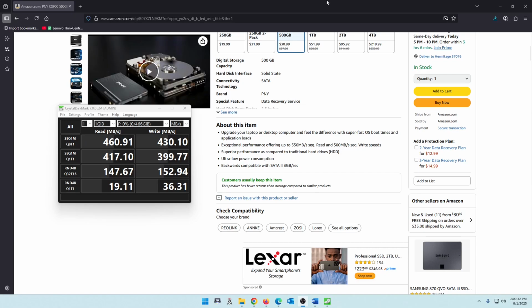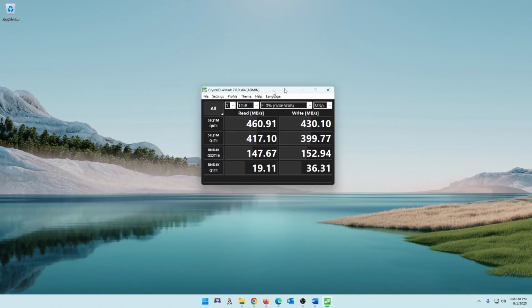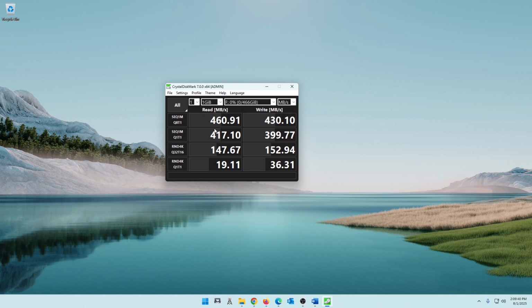Anyway, guys, that is it. I just wanted to show you how to do that. Just how to initialize a new drive and then check to see if it's getting the speeds that you paid for.